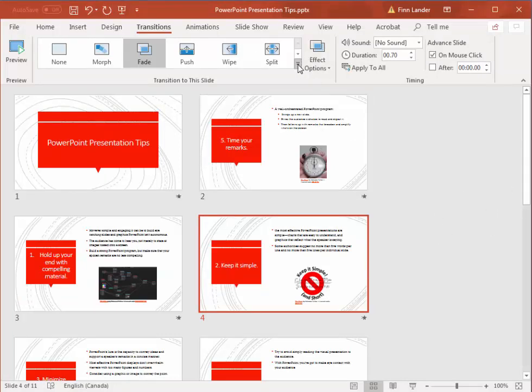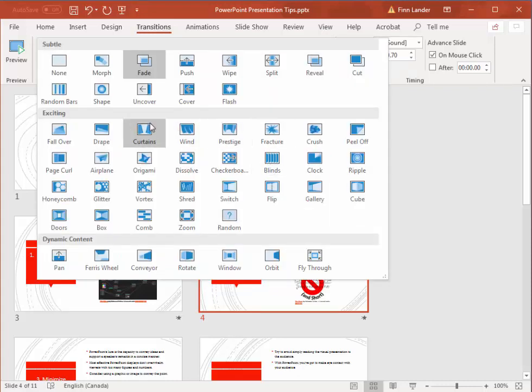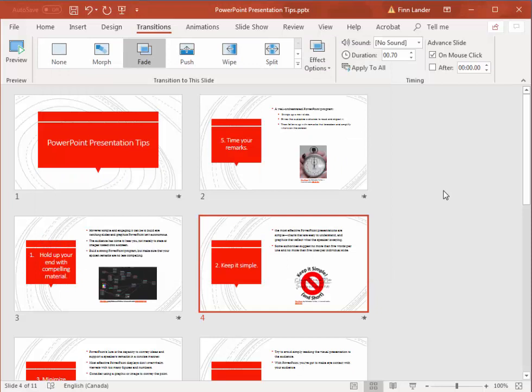Try out the different transitions. There's some very remarkable ones. Again, I like a nice simple fade that's not just distracting from the content. Another thing I'm going to quickly do is add some slide numbers. So we can do that via the master, just like we added the animations.